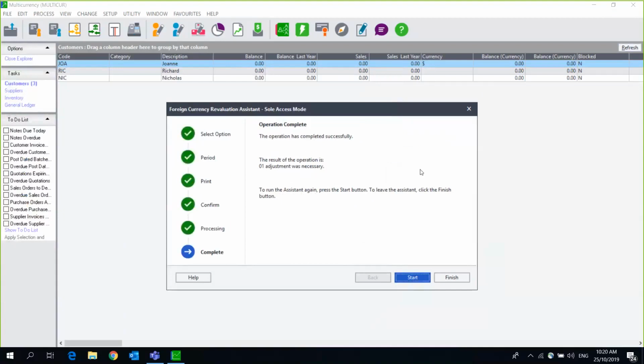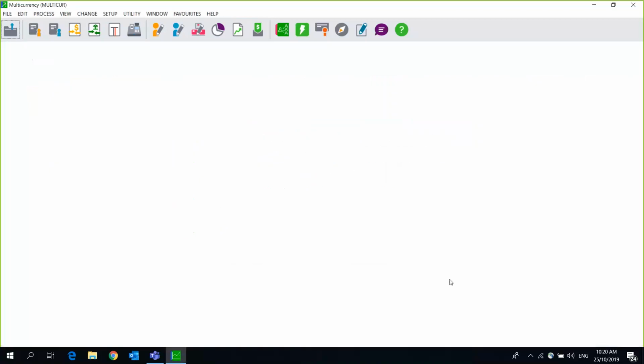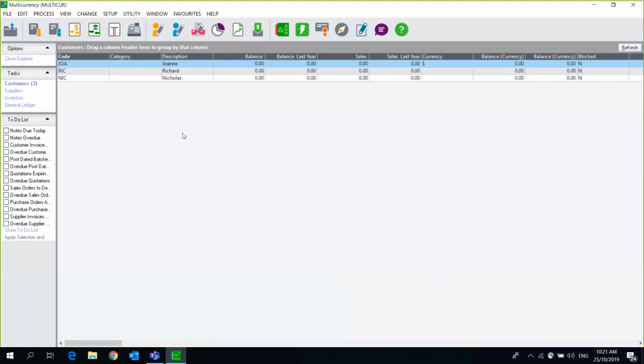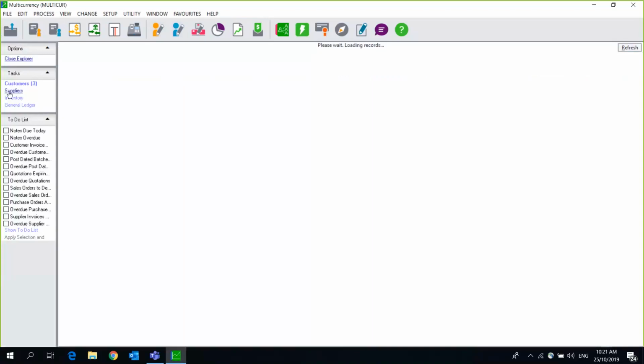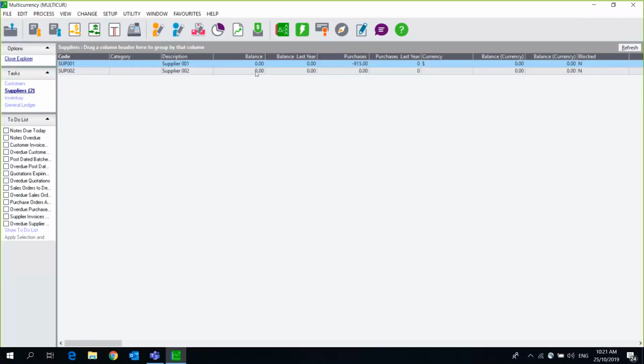And again, guys, you have to run it in the current year. If you do your year end and you suddenly pick up that the home value and the foreign value differ, you're going to have a problem. Click on finish. Your amounts. If we had to go look at our suppliers now, they will show 0 in both home and foreign currency. So it's sorted there.